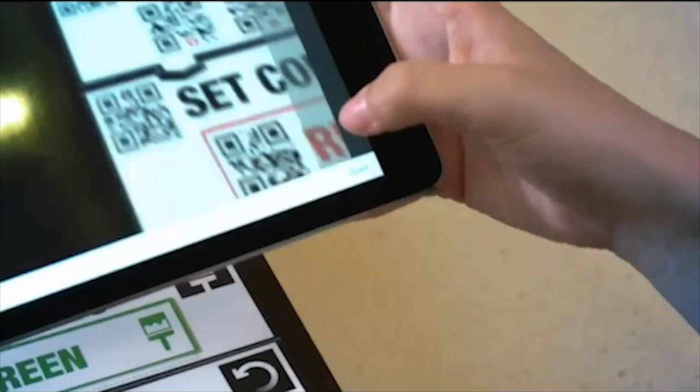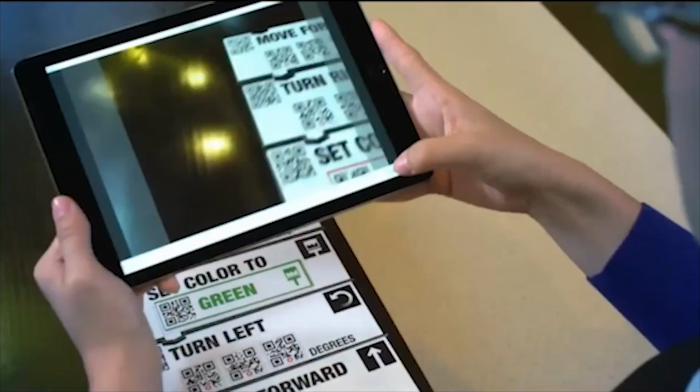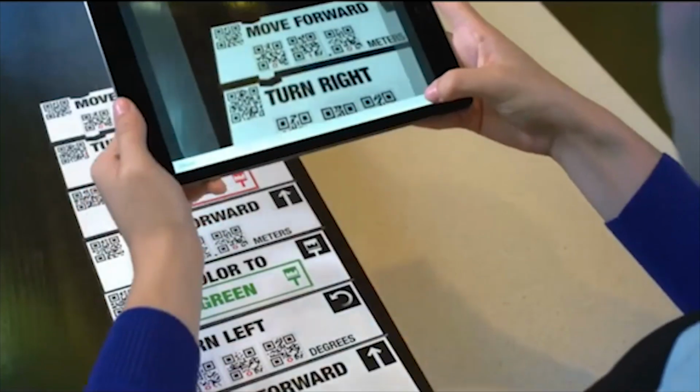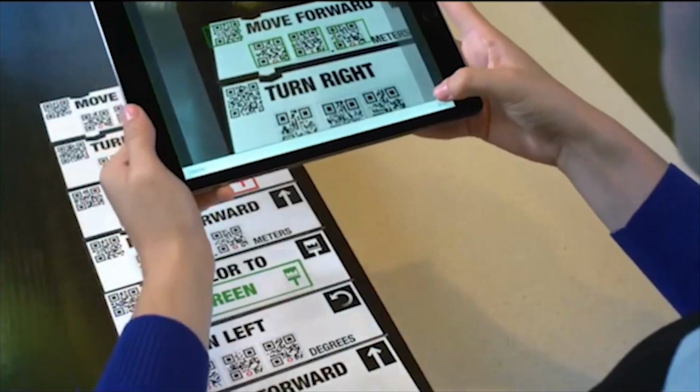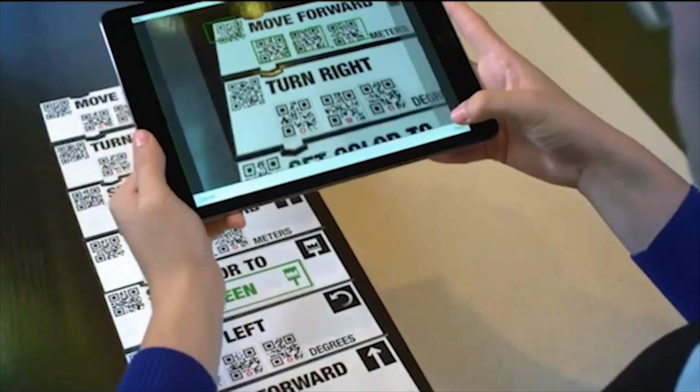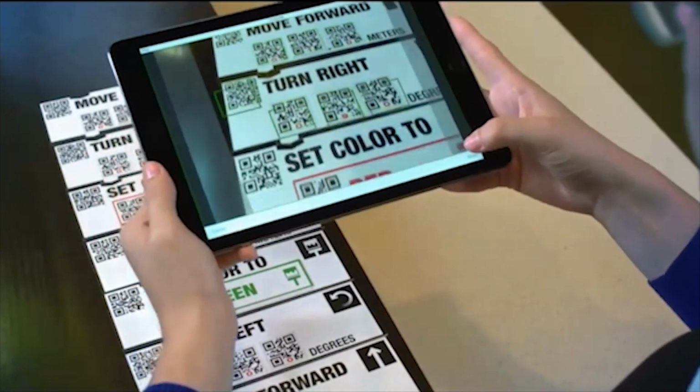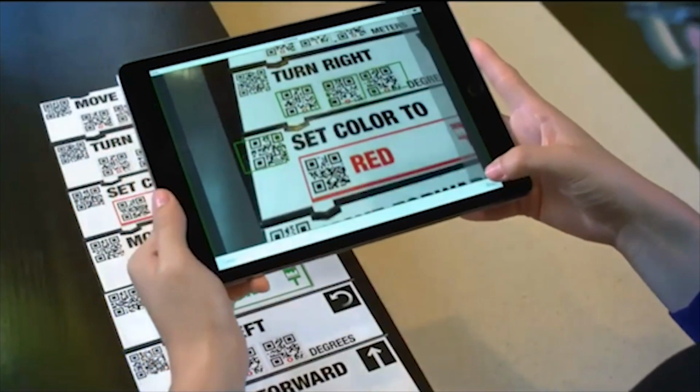Press Start. Slowly work your way down the code, paying close attention to the green boxes. A green box means the QR code was captured by the app. Sometimes the green boxes disappear. That's okay, as long as it turned green once.